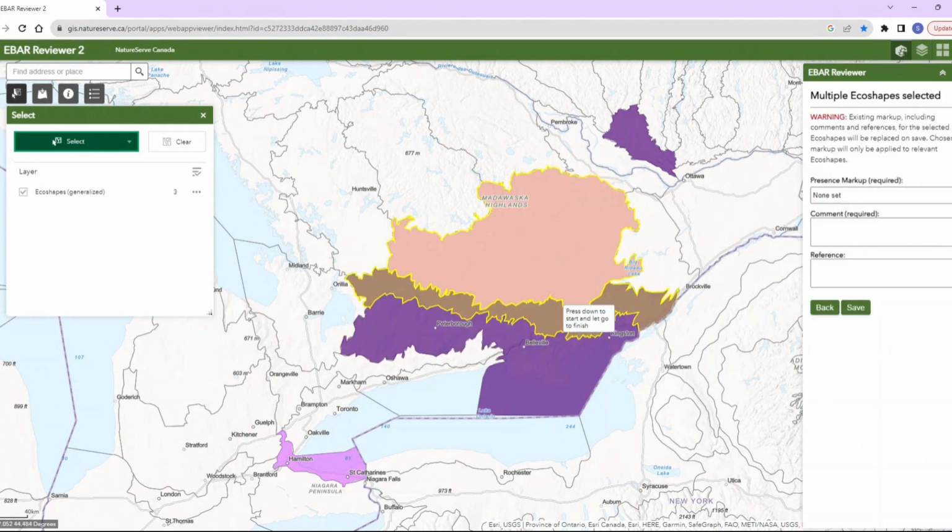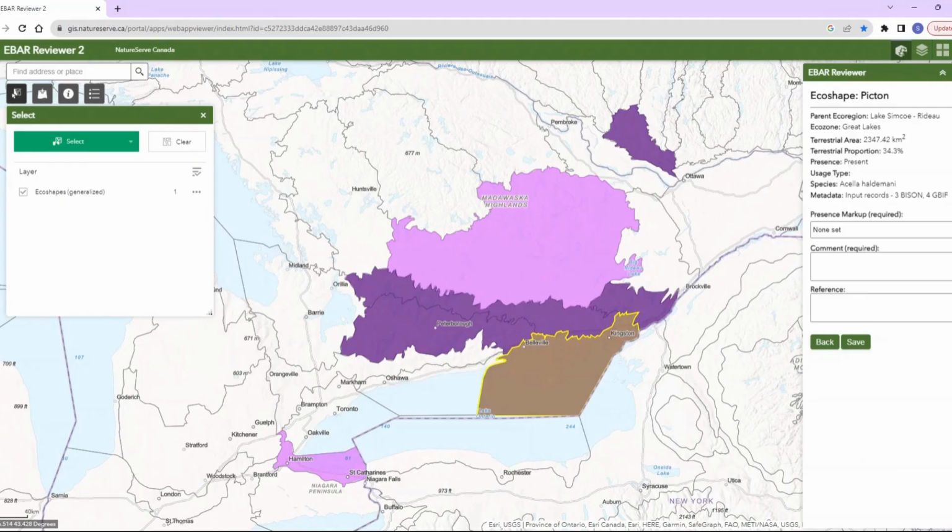To add additional eco shapes to the selection, hold Shift while using the Select tool. To remove eco shapes from the selection, hold Control while using the Select tool. The selected eco shapes will have a yellow highlight. When a single eco shape is selected, the EBAR Reviewer panel shows the details for that eco shape, as well as the current presence value, if any.